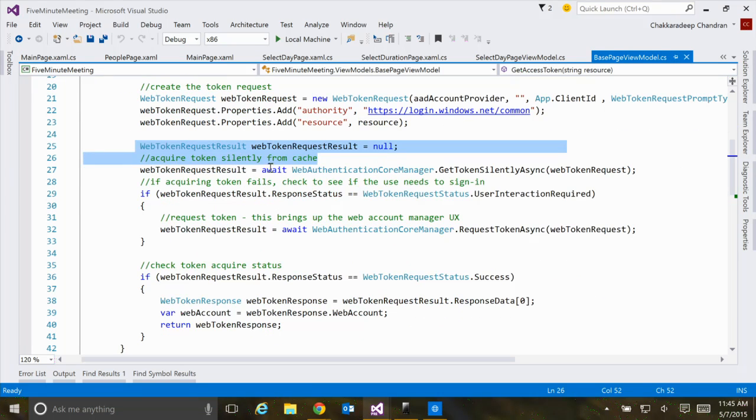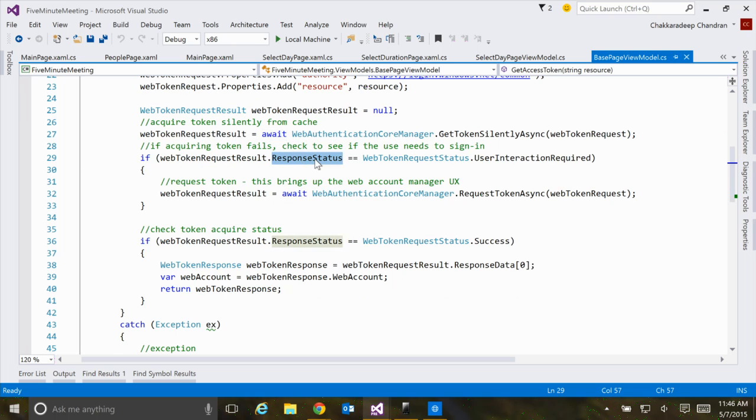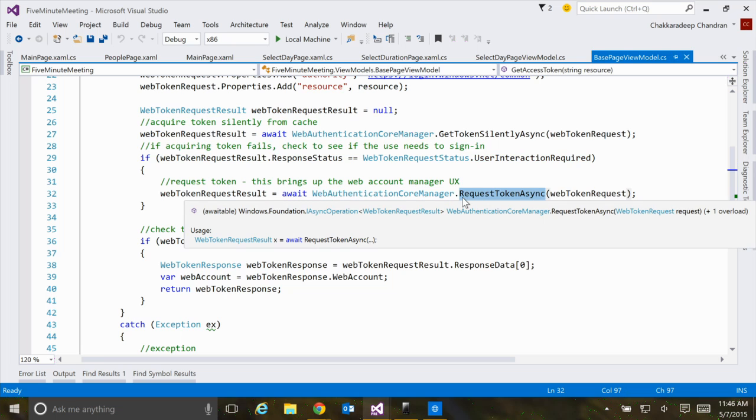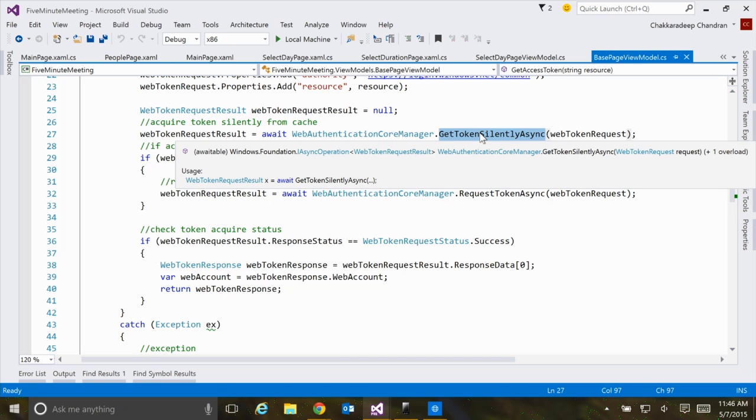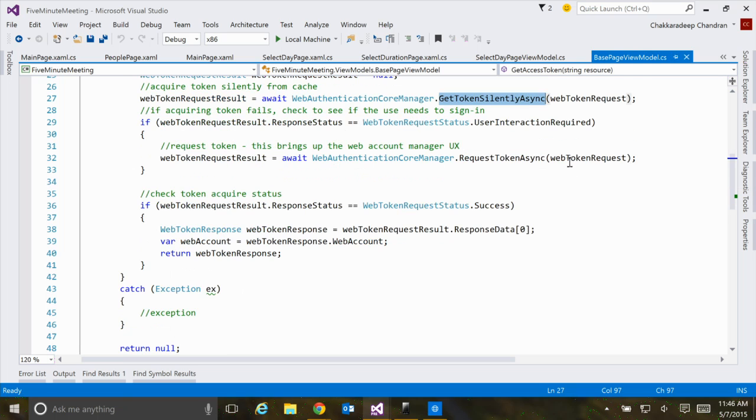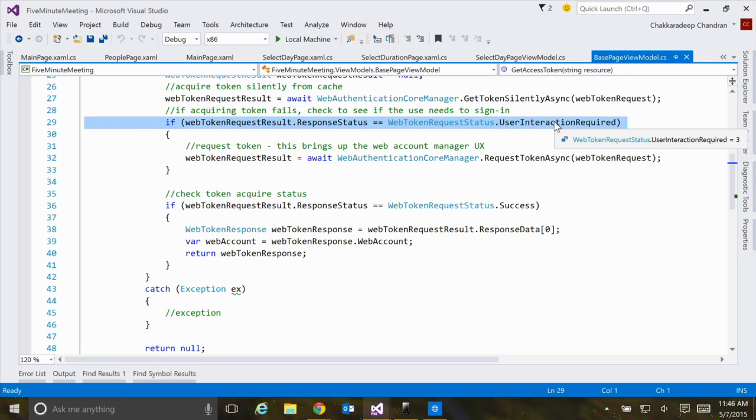And then I'm getting my function, get token silently async, calling the function and passing the token request. That's going to be an await, so asynchronous. It's going to come back, and I'm checking the response status. If it's the first time that you're using it, then obviously user interaction is required, so the user has to enter something. If that is the case, I'm using request token async. In this early build, token silently async doesn't work because Windows doesn't cache anything. So this code will always go into user interaction required for the demo that I have here.